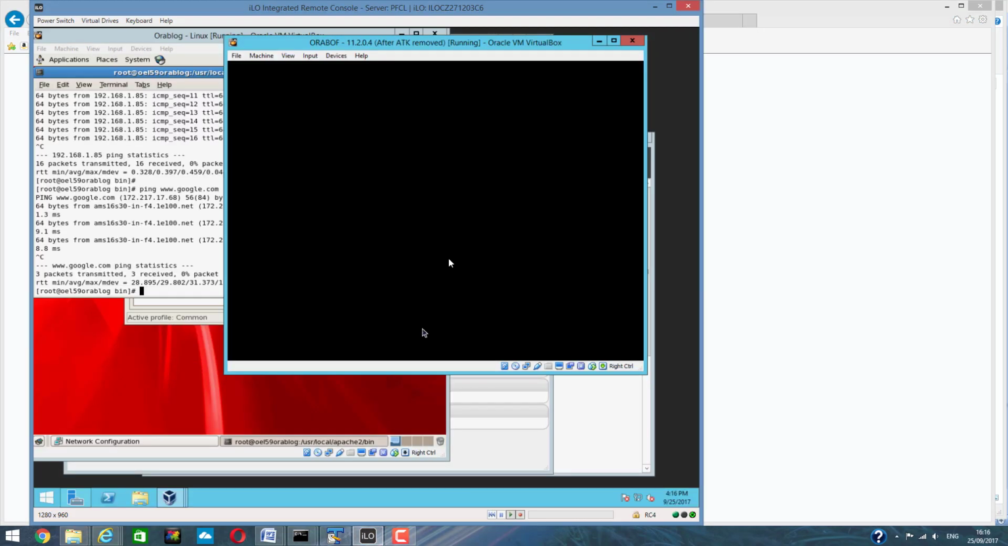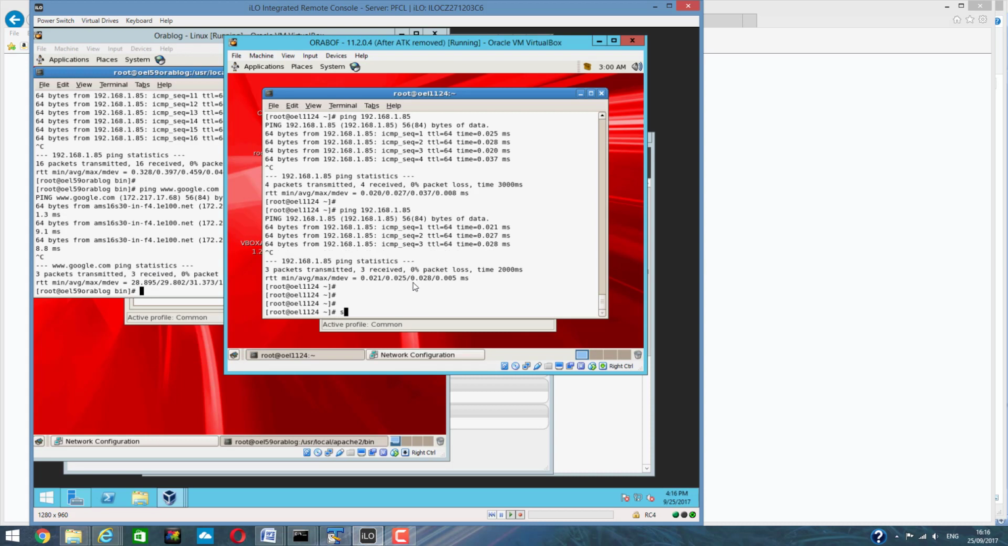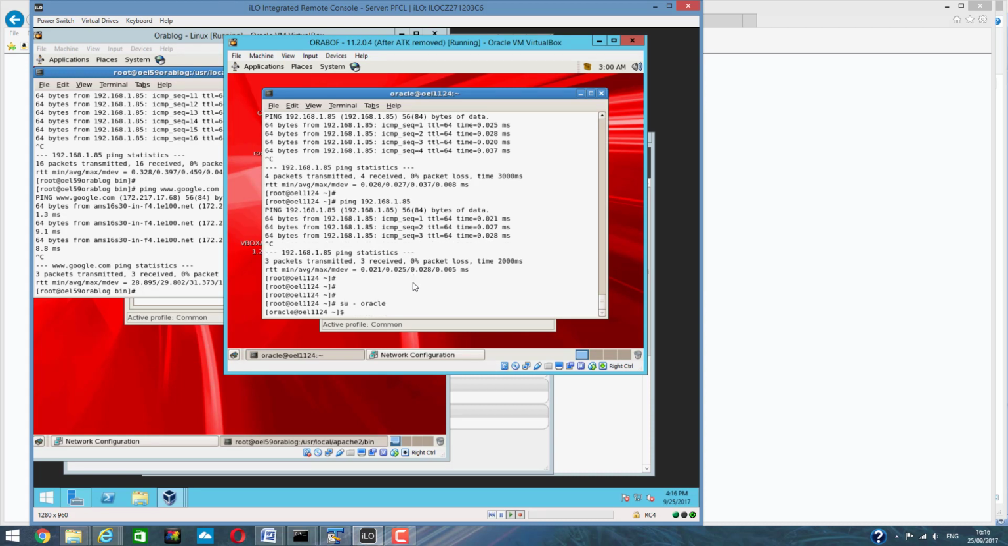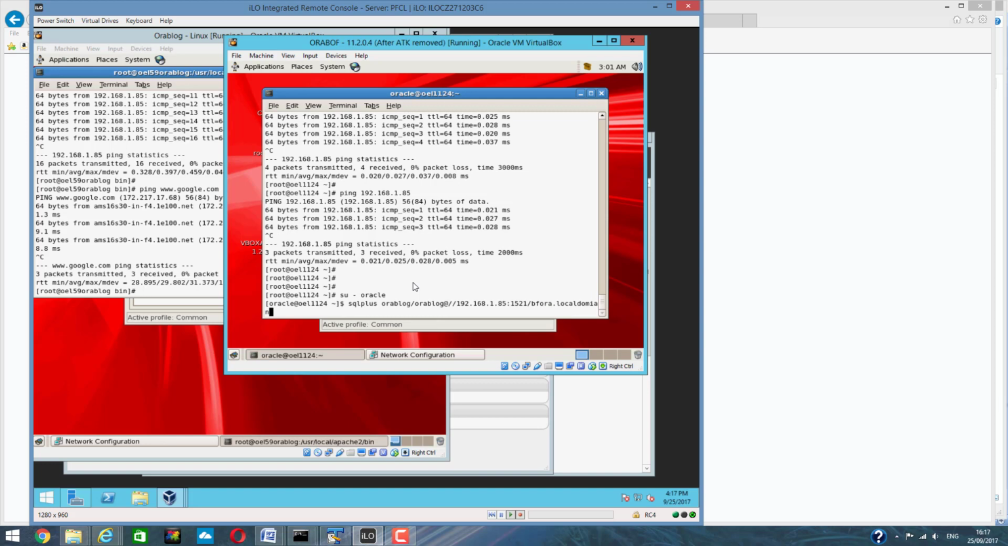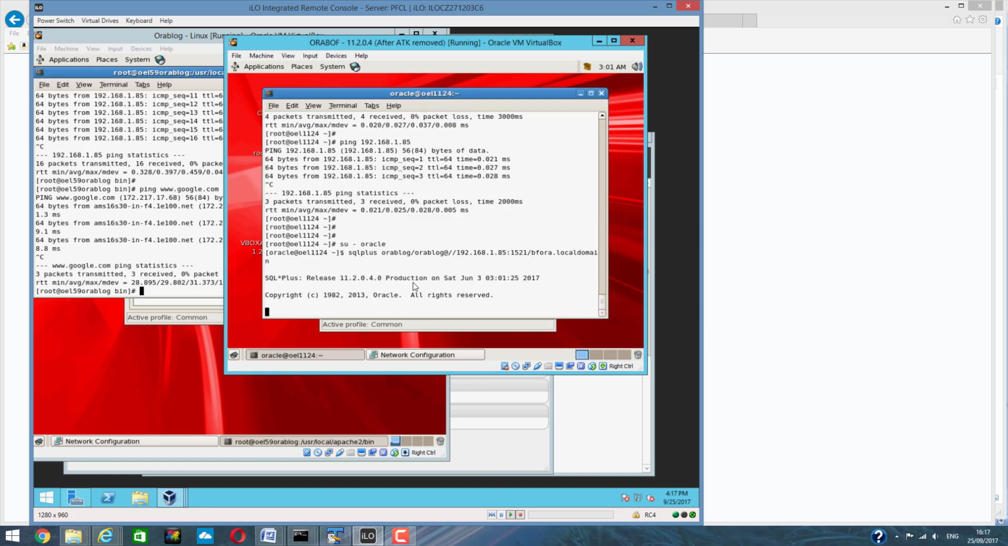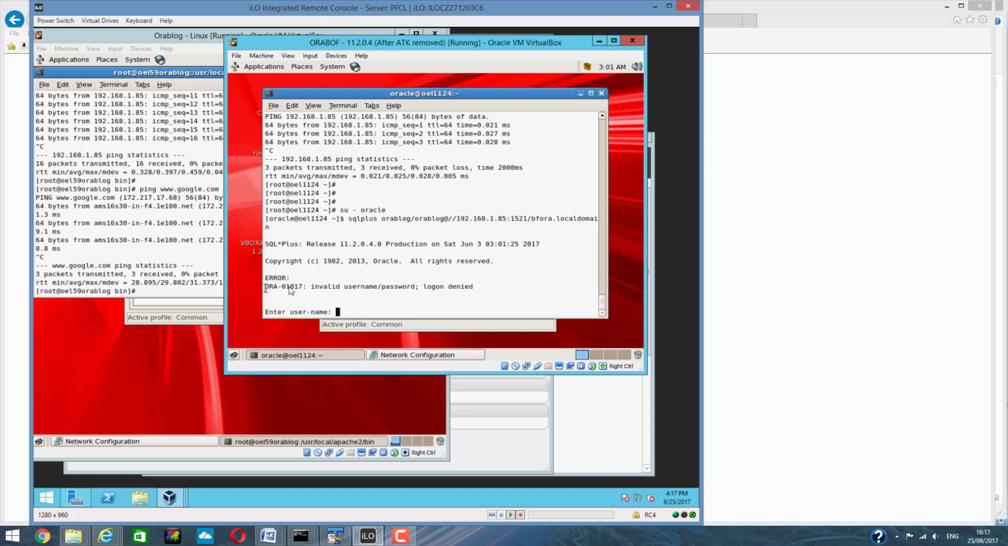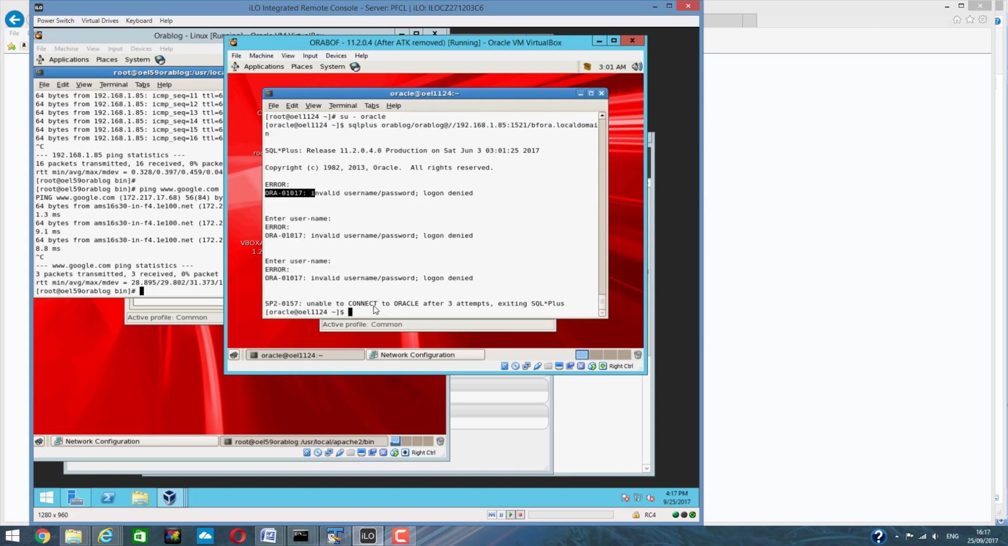And if you go to the virtual machine itself, try and log in as Orablog/Orablog. That gives us an ORA-01017 error, so it proves that it worked. So that just demonstrates some of the things you could do in hacking this website.